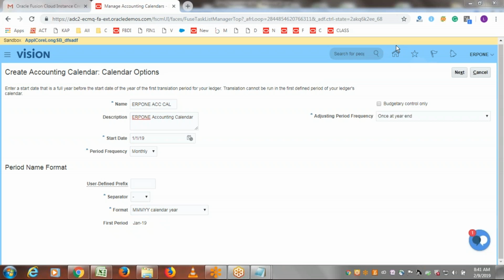Maybe you may raise an SR to Oracle. You can just wait to hear from them. But by default, simply you cannot go and do it. It will cause many issues with the periods.